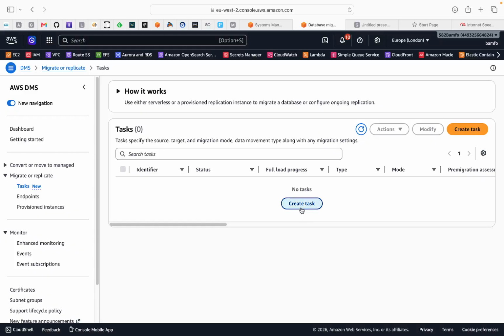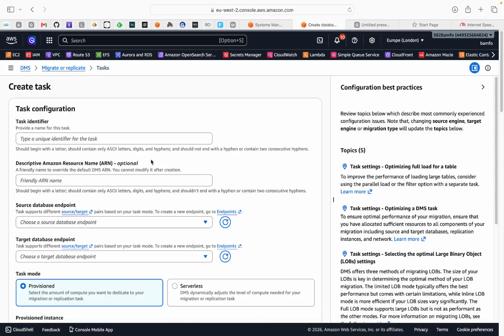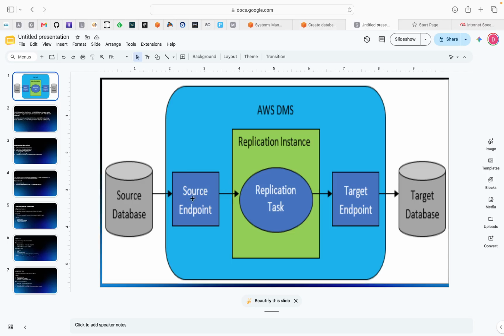Here we say create task, and then we give it a task name. So let's say dev replication application or something. You can leave the ARN, and then you need to pick the source. Basically, we are doing the connection. See the arrow, that is where we are going to connect. The source points to the replication instance, the target points to the replication instance.